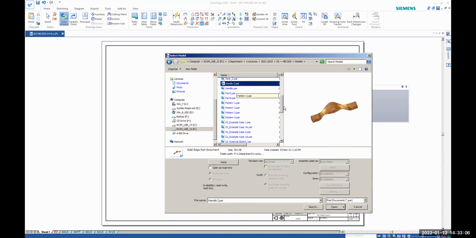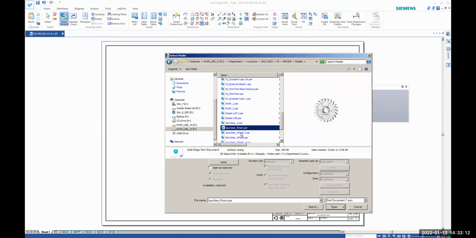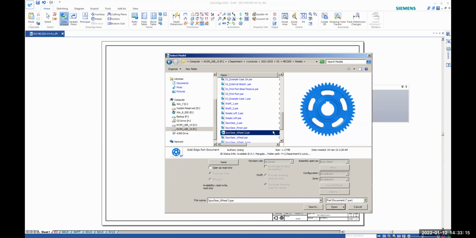Maybe I'll select this one, for example, right? I'll select this one and then say open, right? You see, there are certain other things. If you want, you can open as read only. Most of the things are just disabled for the time being, but I'll open it.